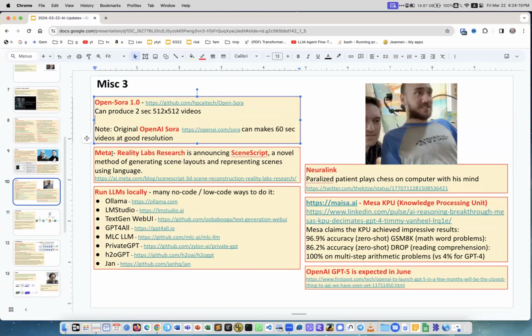Meta, Facebook, they have Reality Labs research, and they announced a new thing called SceneScript. What it is, it's looking around and it creates a model of what it sees and it describes it in words. So very interesting project. This is a blog article.